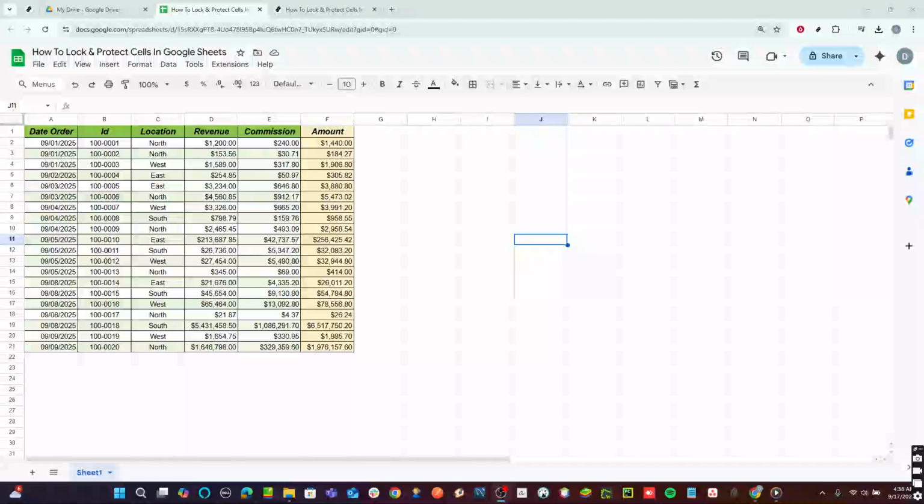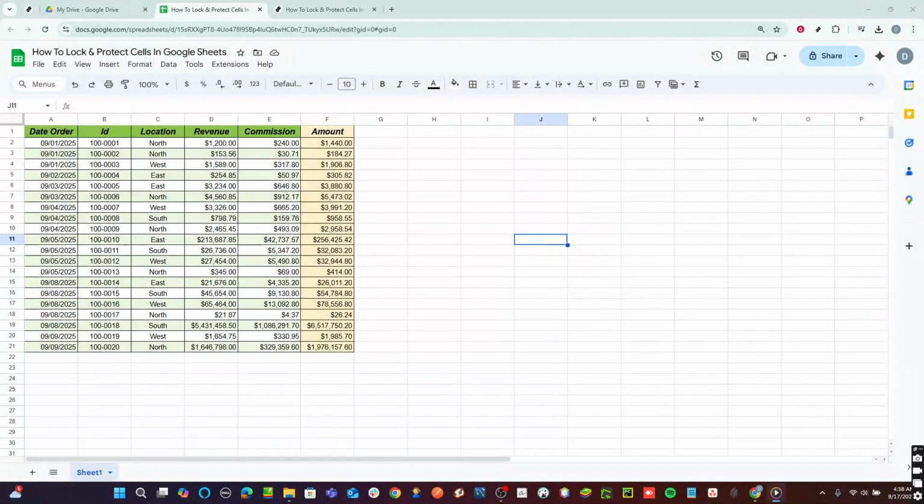In today's video, I'm going to teach you how to lock and protect cells in Google Sheets. Whether you're collaborating with a team or just want to make sure certain parts of your spreadsheet remain unchanged, knowing how to lock cells is a crucial skill. Let's get started by opening up your Google Sheet.